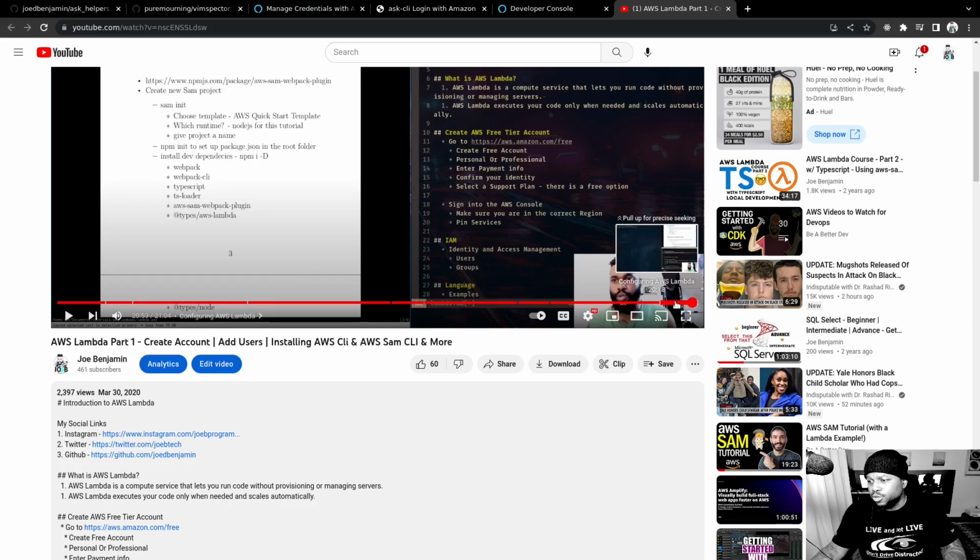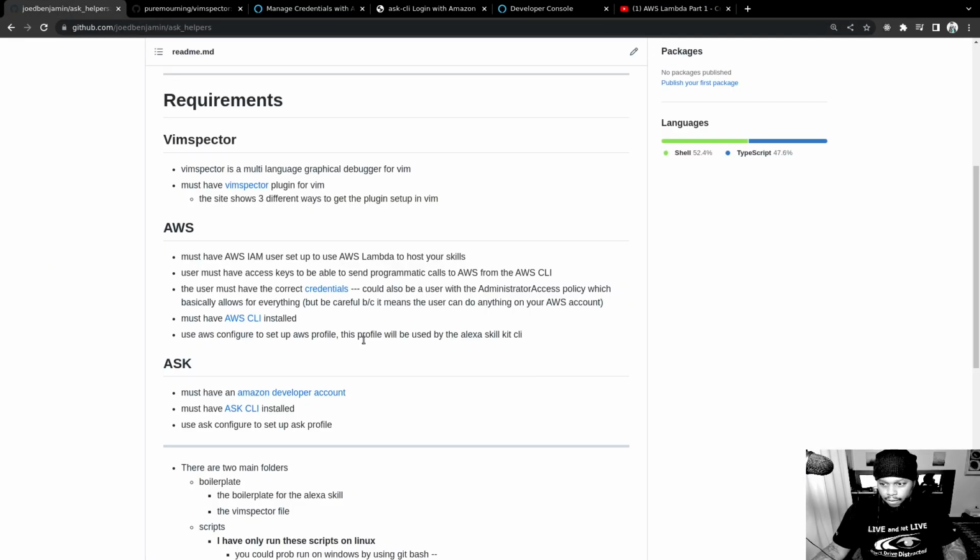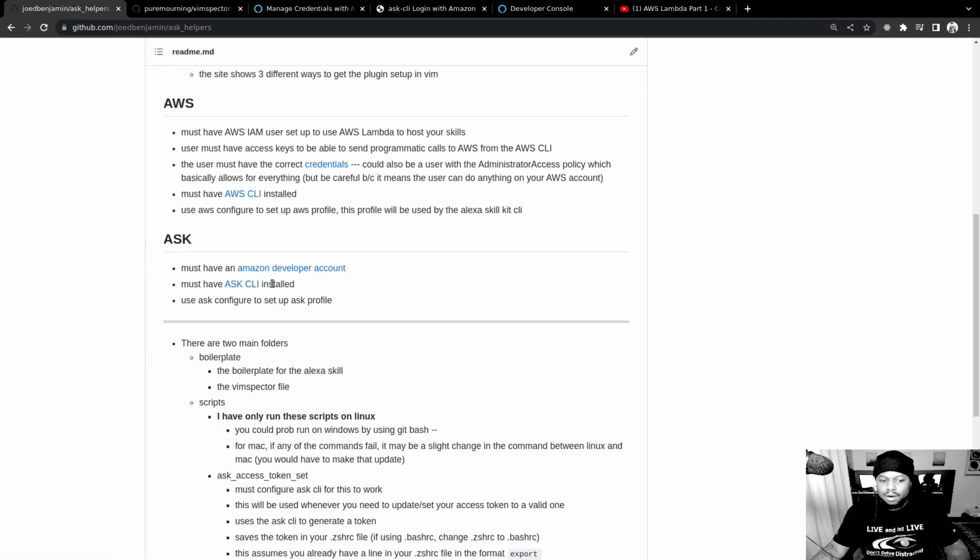And at the end of that, it shows you how to configure the AWS, which is going to give you the programmatic access, because you have to put in your access keys and your secret key. All right, so that's explained there. You're also going to have an Amazon developer account. You can go here to get the account. They are free. And you're going to have to also get the AWS ASK CLI. So you need the CLI for AWS install, and you need the CLI for ASK install.